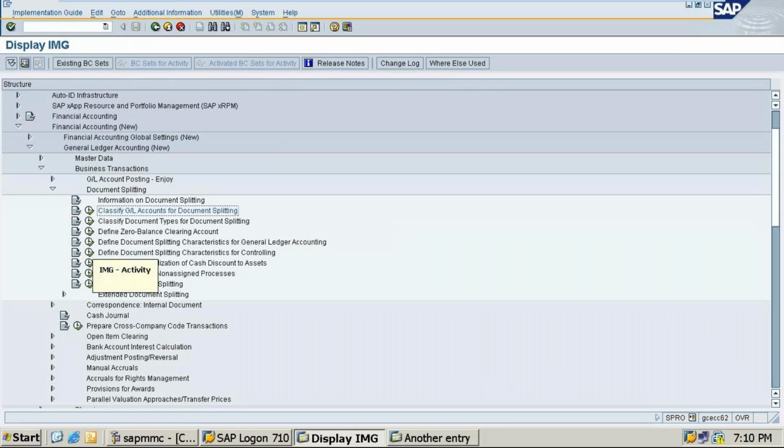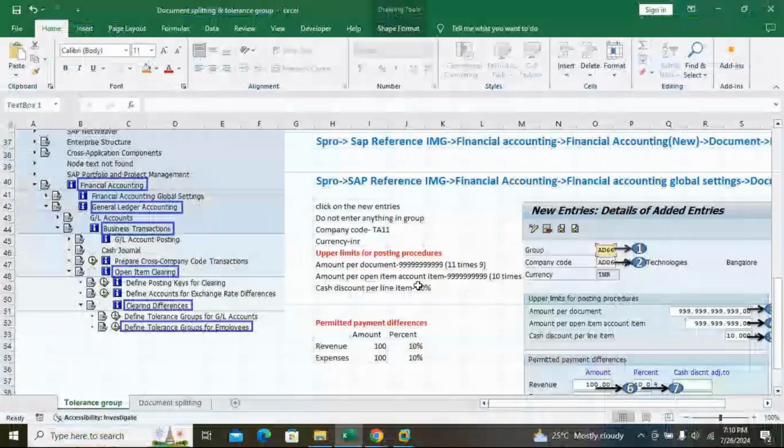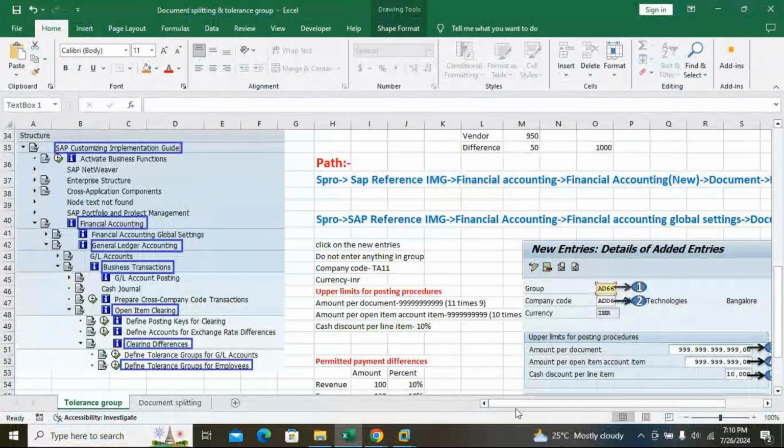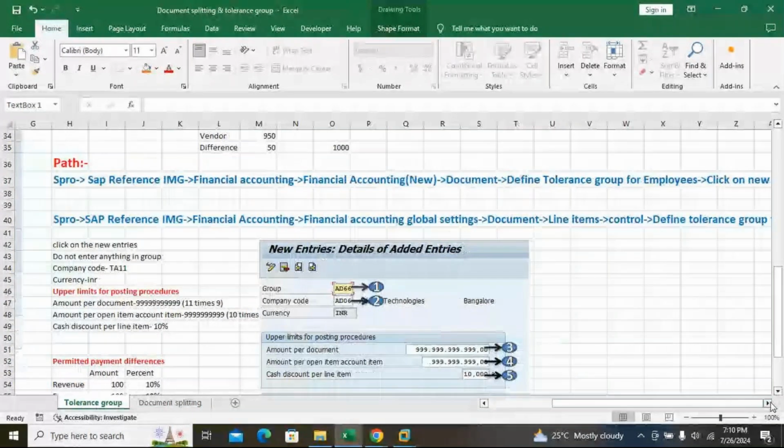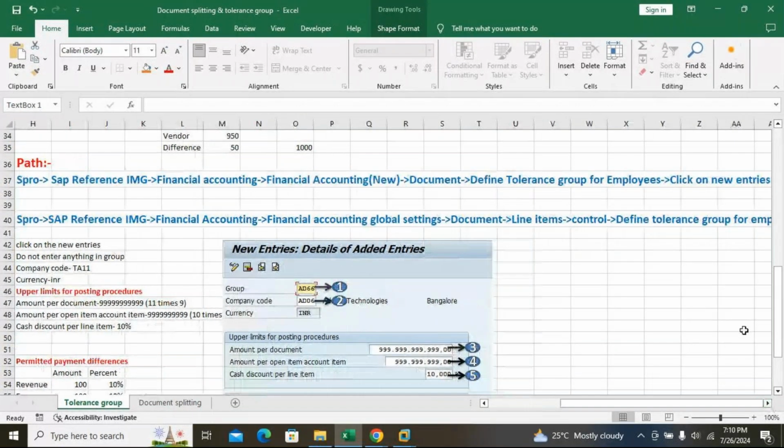So how to do it, what is the path for this? SAP reference IMG, there are three more procedures, I have given two procedures. SAP reference IMG, financial accounting new, then document, define tolerance group for employees. Click on new entries.